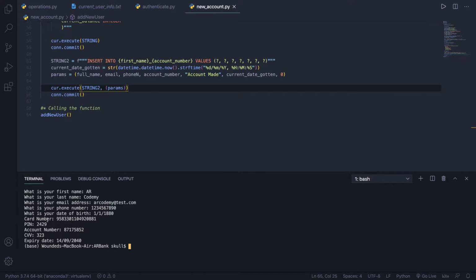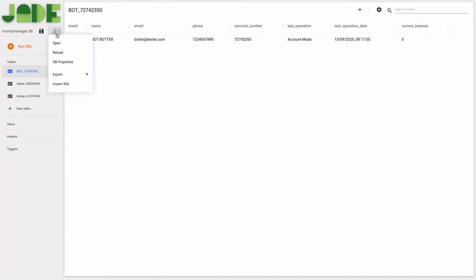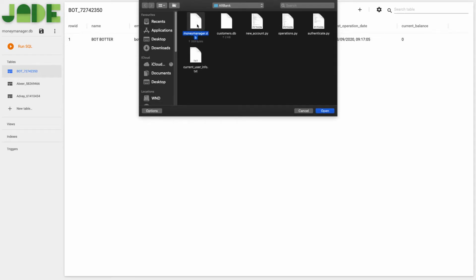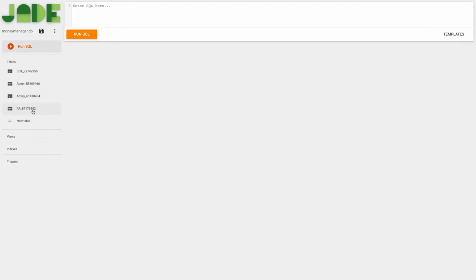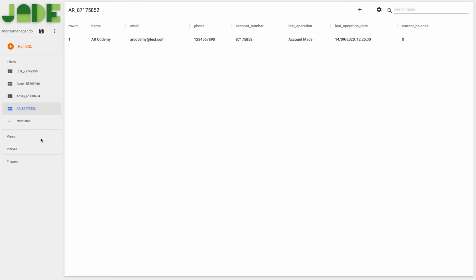So here it returns us our card number, the PIN, account number, CVV, and the expiry date. If I just open this again, for me the reload doesn't actually work on Jade, so I just open it again. Here you can see a new table has been made which says AR underscore the account name, and here you can see we have the name ARcodemy, the email, the phone number, the account number. The last operation is the account was made, and this is the date and time.